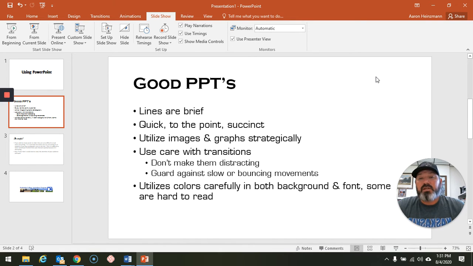If you're going to use transitions and animations, I mentioned that we would talk about those in a little bit. Make sure that they're not distracting. Make sure that you guard against things that are slow or bounce or twirl a lot, that take a lot of time and really get distracting for your audience.